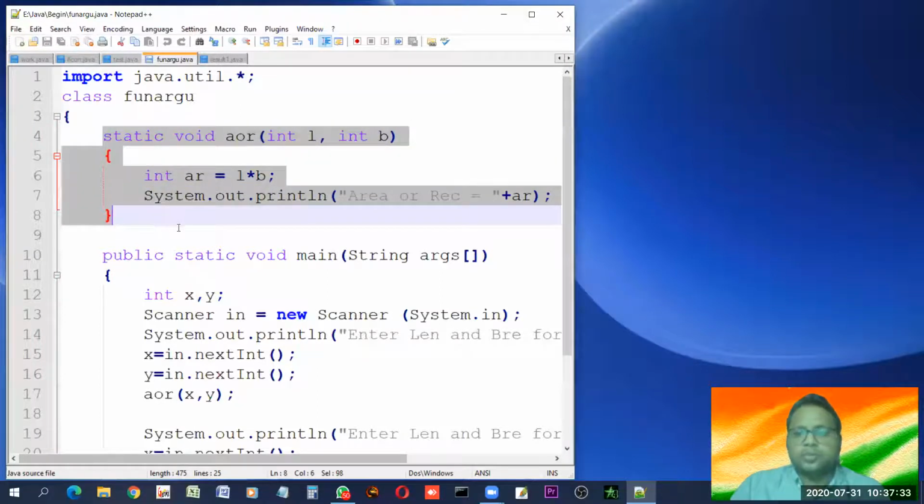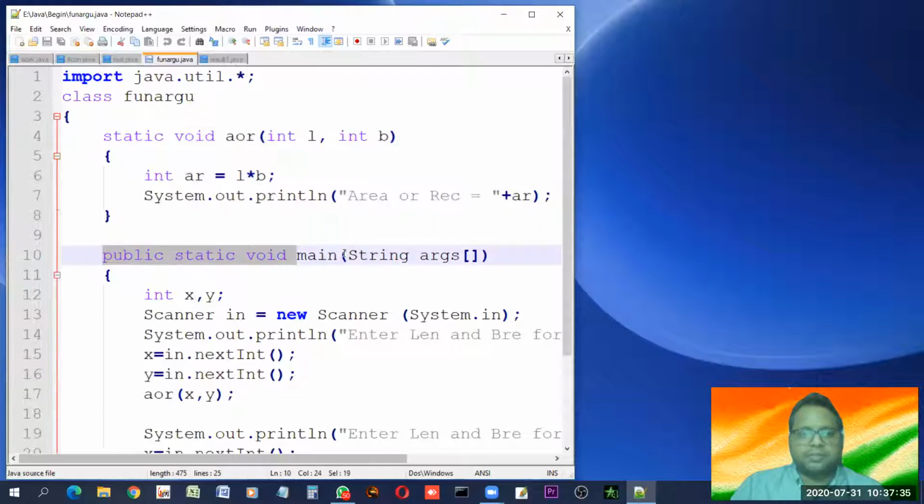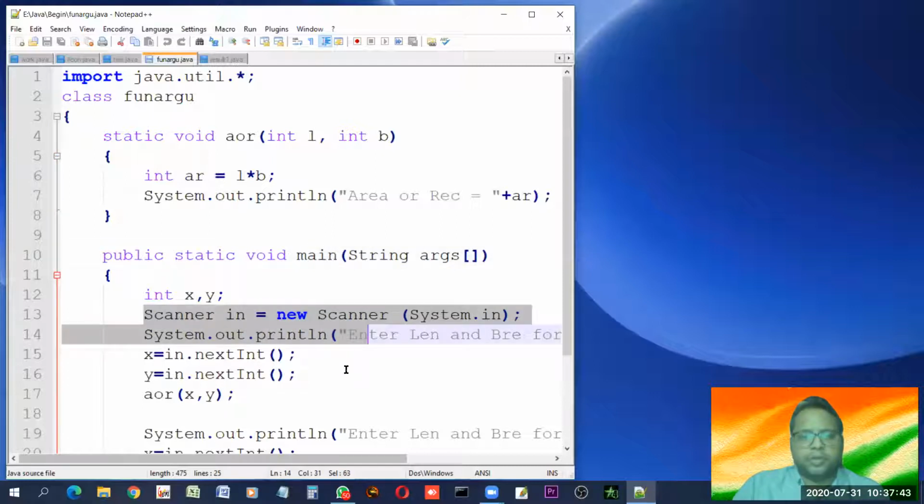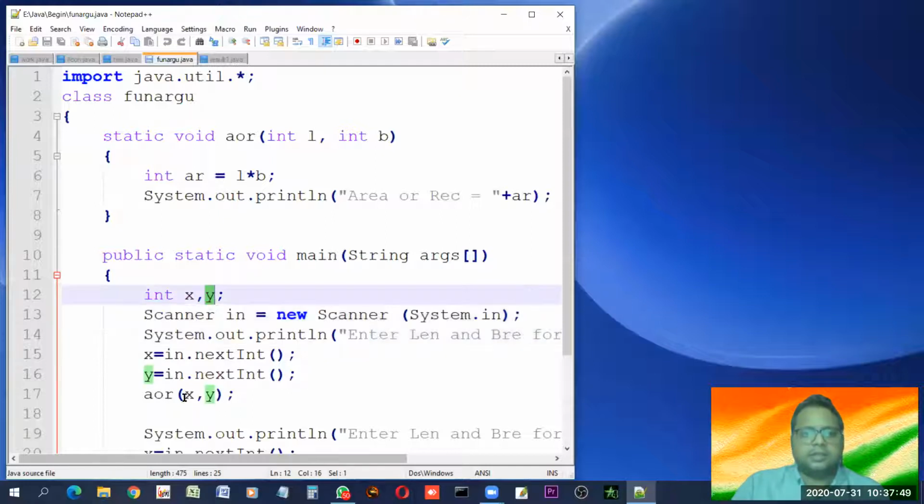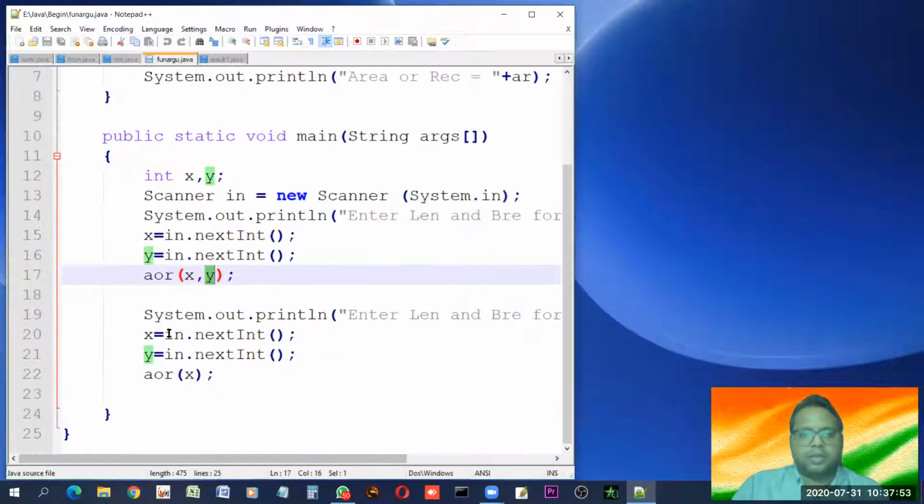Now how to invoke this function? This is the main function where we have created two variables, and in the main function itself, we are inputting two numbers in those variables, and then we are passing this x and y to AOR. And what does AOR do? Look what happens, dear students. Let me make this point very clear with the RAM status also.